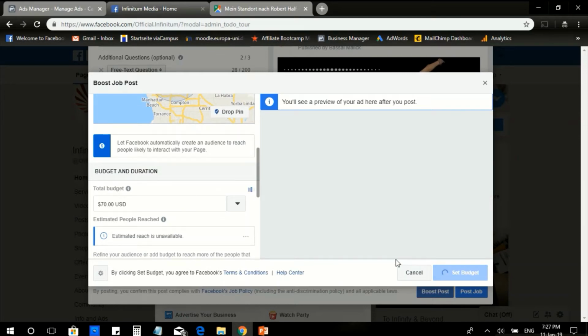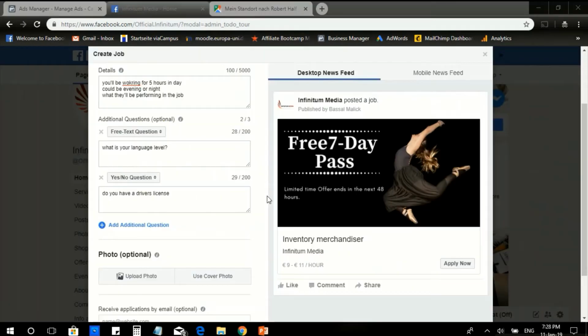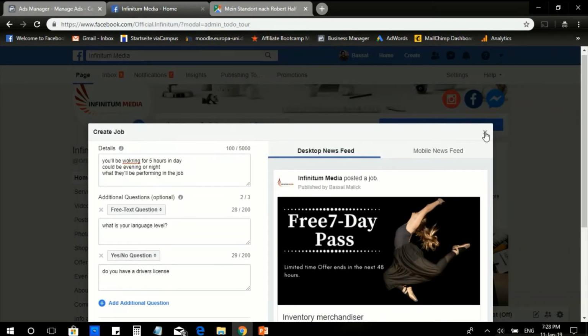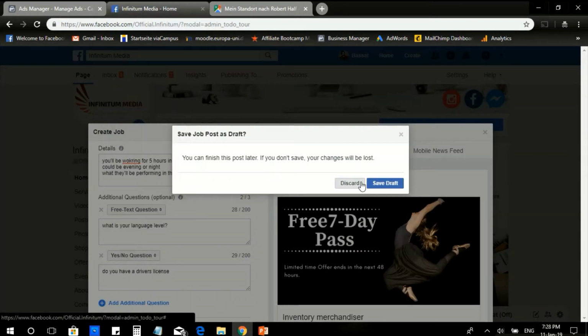Then you set the budget, and once you set the budget, everything is fine. You can post the boost set for $70. That's it. You just click this button and it's off to the races. Now I'm not going to click this obviously because it will publish on my page, so cancel that, discard.